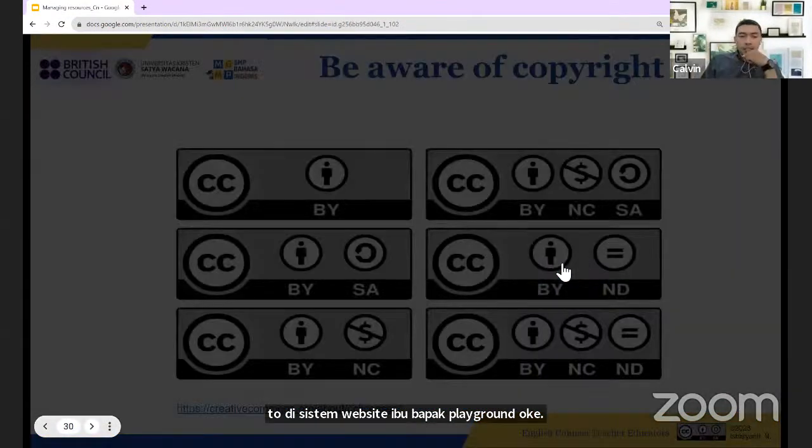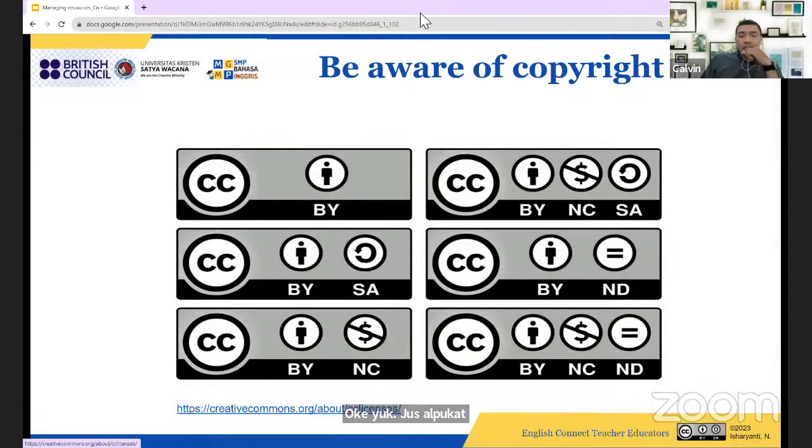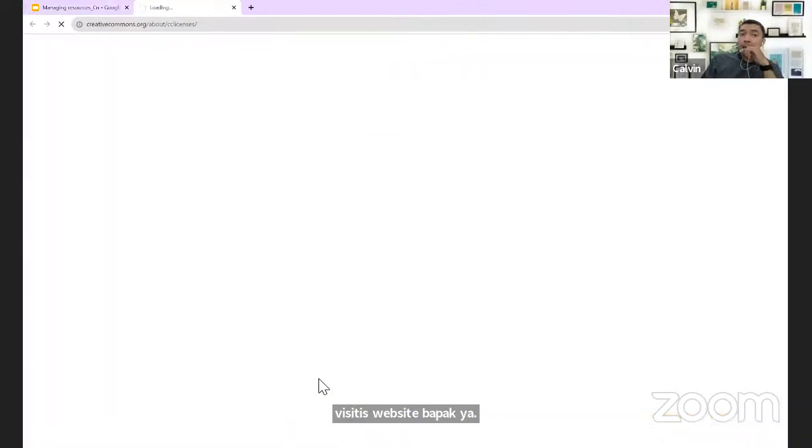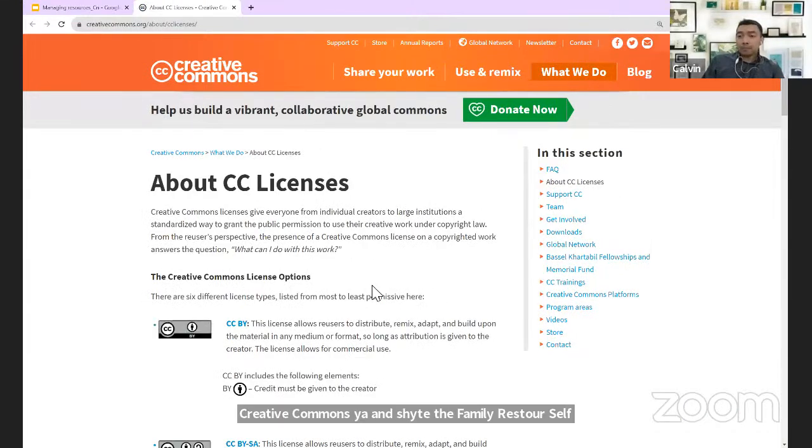Okay. Just a couple of slides before we end this. Talking about e-safety, Ibu Bapak, I also want you to try to visit this website, Creative Commons, and try to familiarize yourself with this kind of symbols.